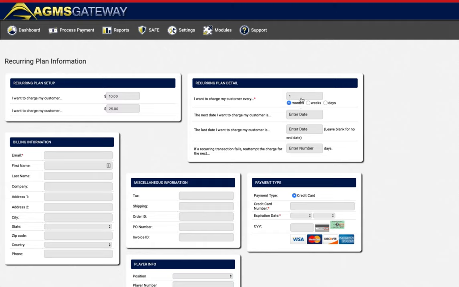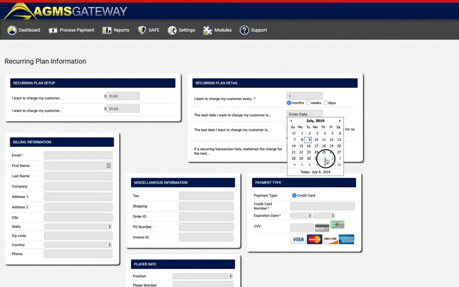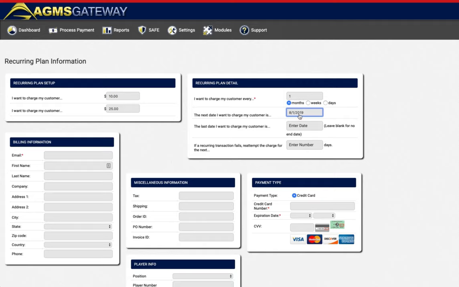So you have some options here, right? So you have weeks and days. So you can say I want to charge my customer every 2 weeks or every 3 days or whatever you want to set up this plan to do. For us, most commonly used is every 1 month. The next day I want to charge my customer, and we'll just put this as August 1st here.